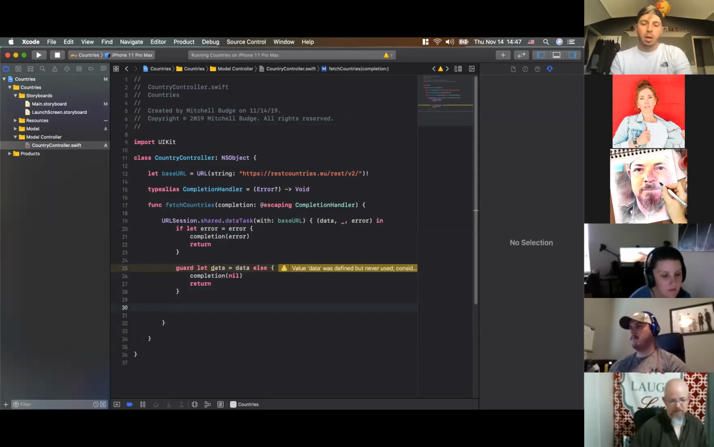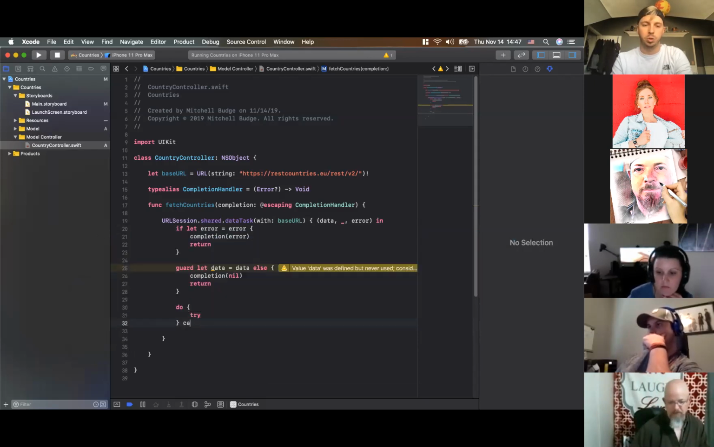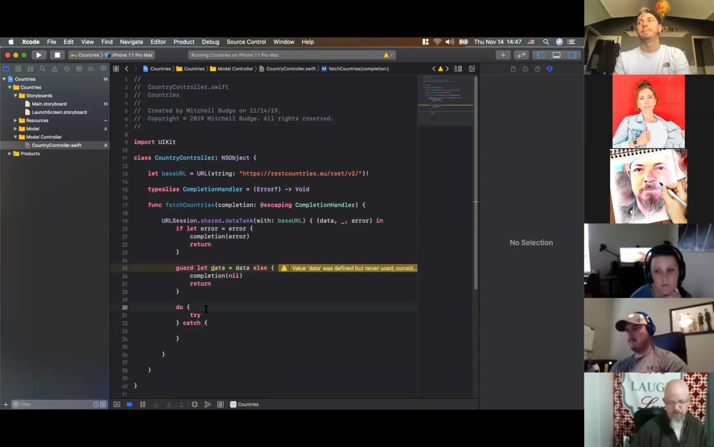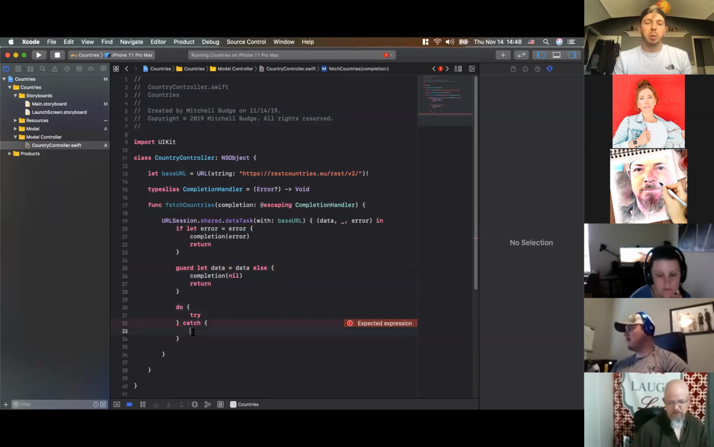So just to recap, this is checking if there's an error with the URL session. This is going to check that we actually got data. Okay, and now that we've done a little bit of preemptive work, we can do our do, try, catch. This is where the actual stuff can happen. Do, try, catch. Okay, cool. All right, now is the nitty-gritty part.